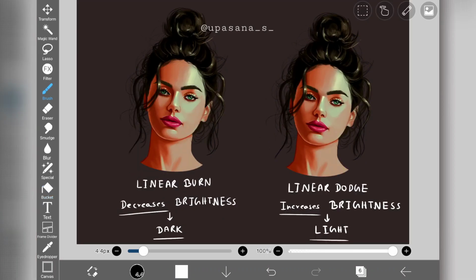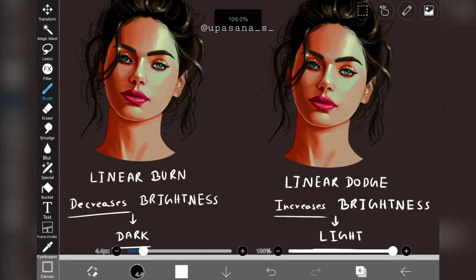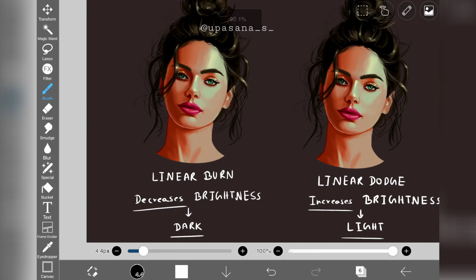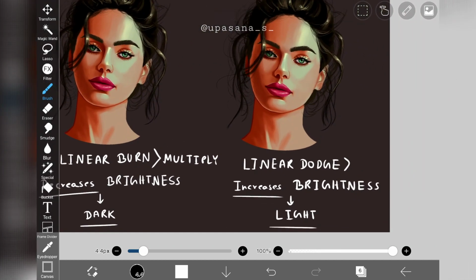Now, we have linear burn and linear dodge, which are nothing but the stronger versions of multiply and screen. Linear burn simply decreases the brightness of your base color to make it look super dark. In case of multiply, the color was being multiplied to make it look darker, but in this case, it's just decreasing the overall brightness, so the result color is less saturated and more dark.